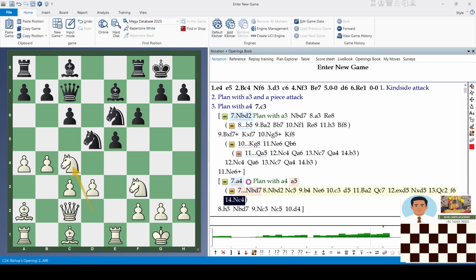Now, in the last video, we saw the introduction to the Bishop's Opening. In this video, we are going to see one of the variations in the Bishop's Opening, that is the Paulsen Defense. This name is borrowed from the German Louis Paulsen, who lived from 1833 to 1891 and was one of the world's best players in the 1860s and contributed much to the development of chess openings.